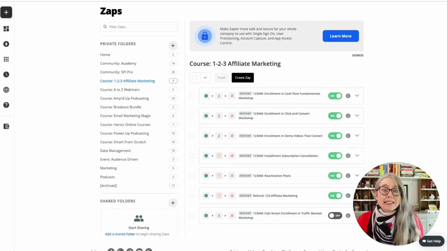So Zapier does have a free account and it lets you do a lot of things, but it doesn't give you access to multi-step Zaps. And the Zaps that I am about to show you are multi-step. If you had only a single product with a single pricing plan, then you wouldn't need a multi-step Zap. But chances are you probably have either more than one product or more than one pricing plan inside of Teachable. So let me show you how this is set up.